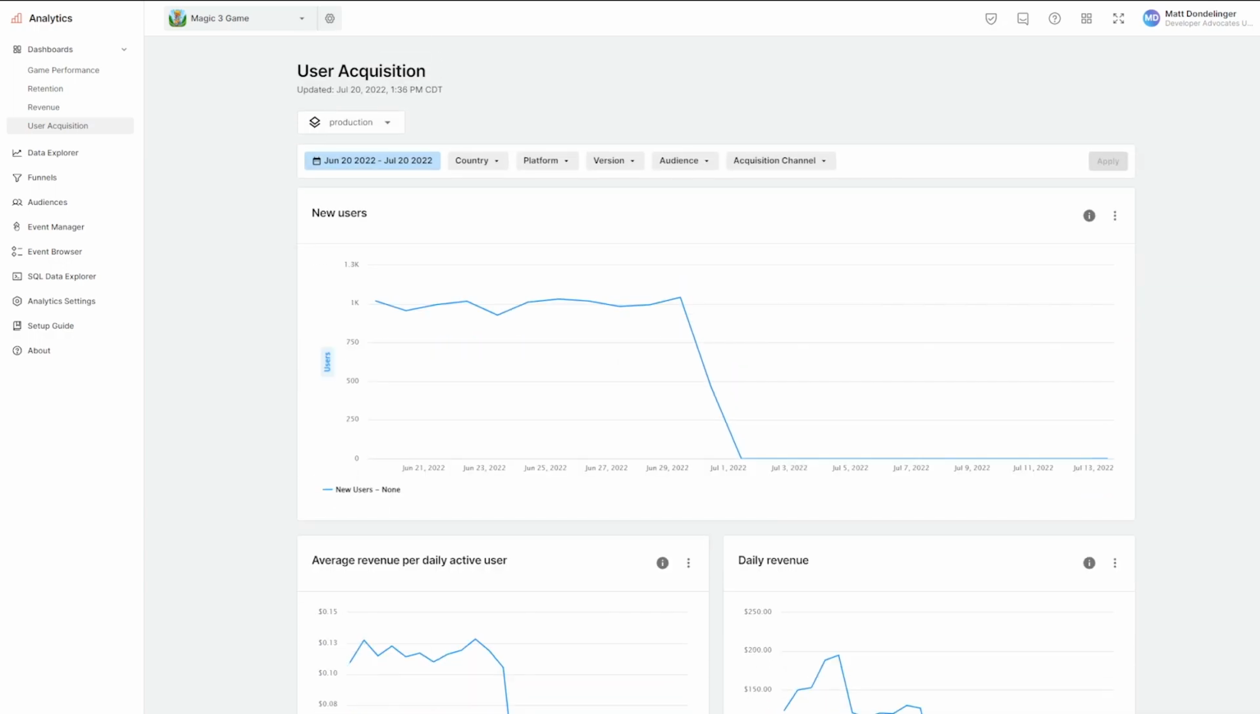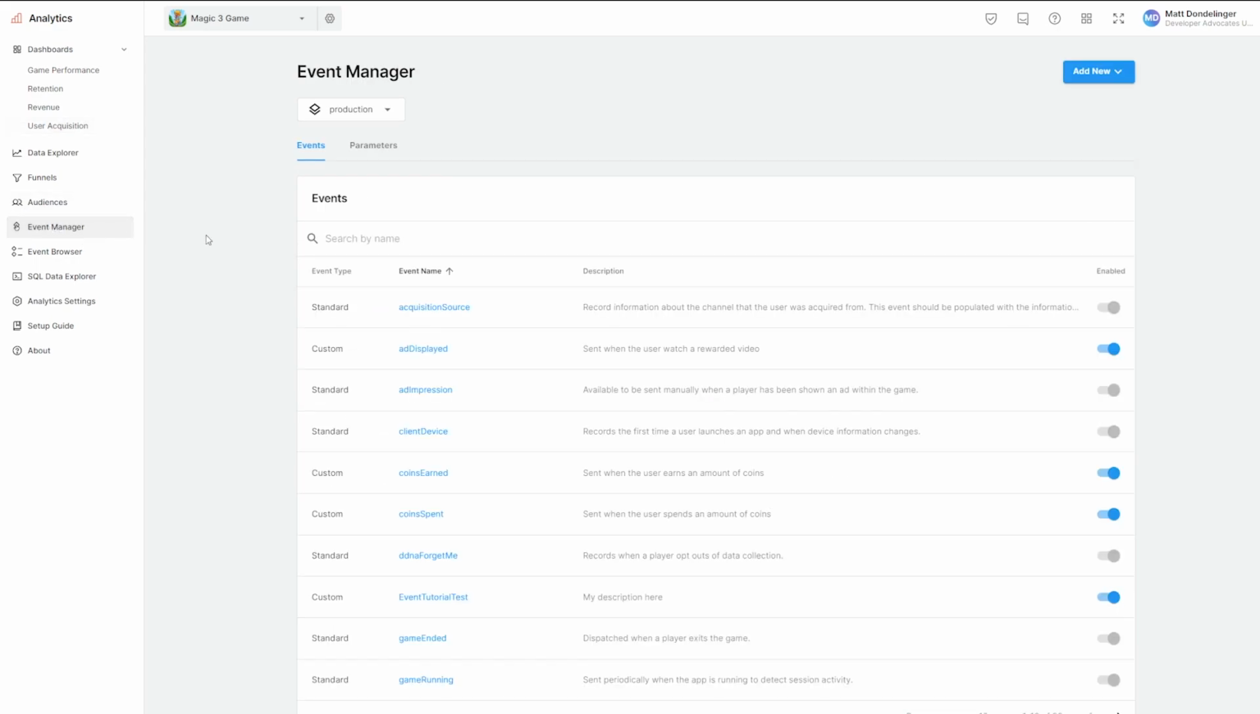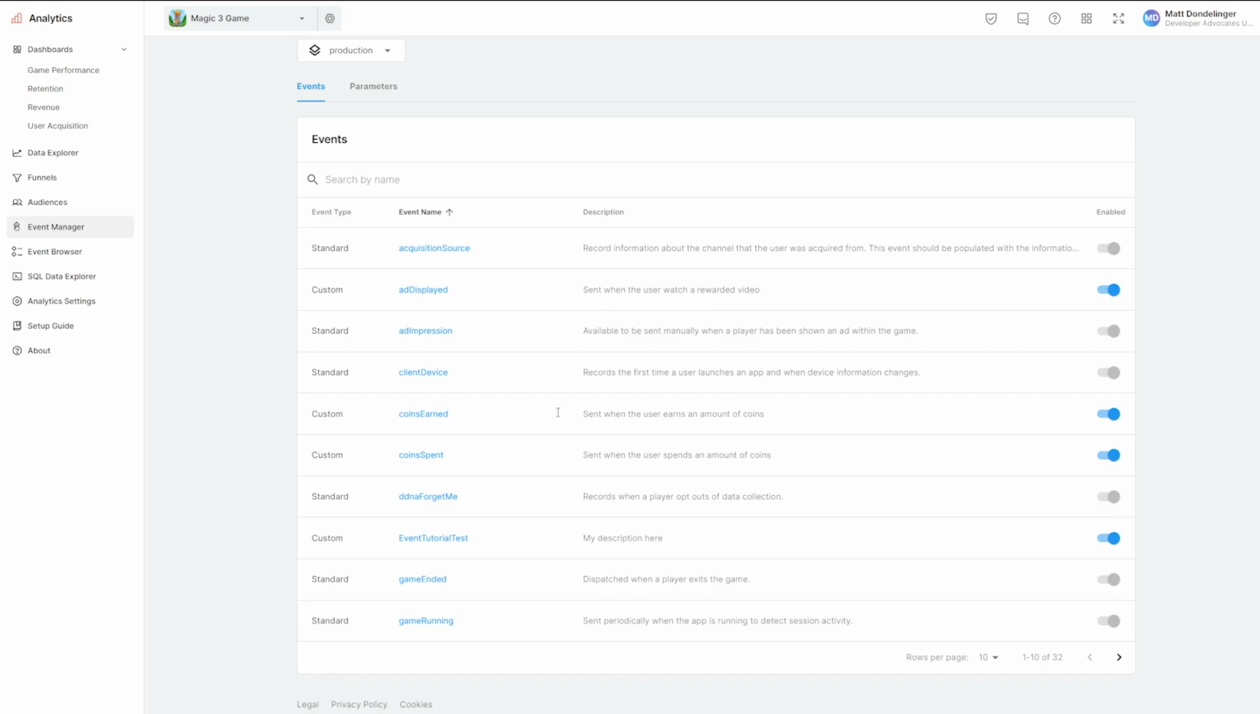Now let's take a look at the Event Manager and Event Browser. Events are what generate data for analytics. An event is any action a player performs in your game. Logging on, completing a level, failing a mission, purchasing an item from a shop are all examples of events. Event Manager shows you all the events your game is using. Standard events come by default with UGS Analytics. These standard events give valuable data to all development teams and genres of games.